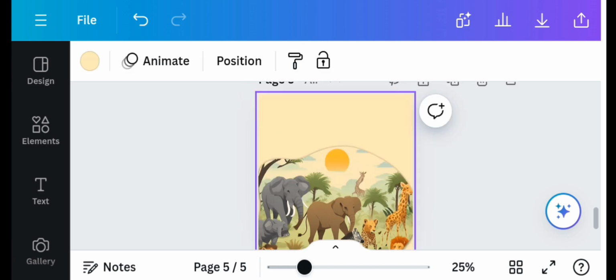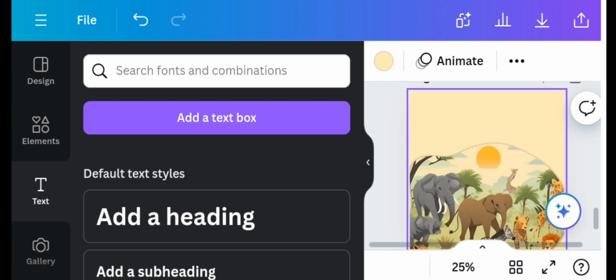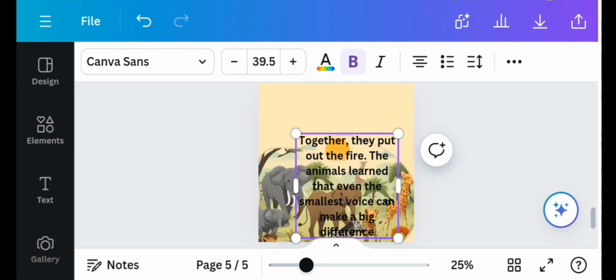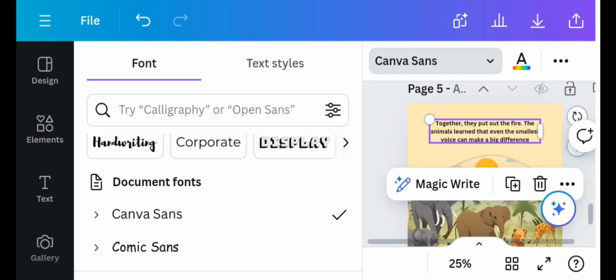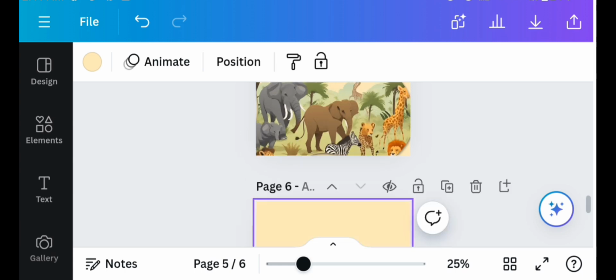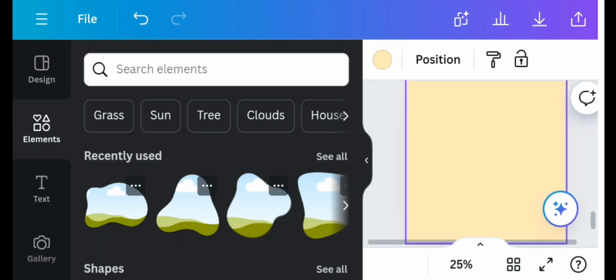Next, I'll head to the text section and click on add heading. Then paste the section of the story that represents the image generated. Format your text to your preference. I just did mine according to my preference, and then add a page for the last section of the story.